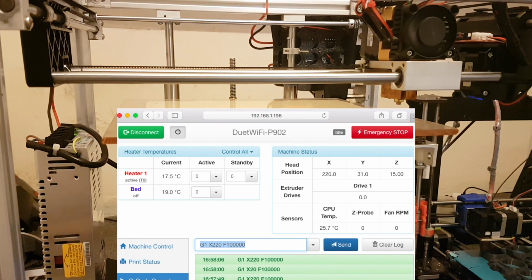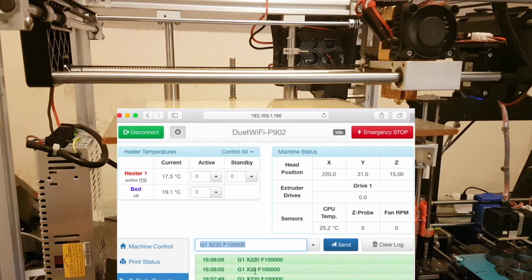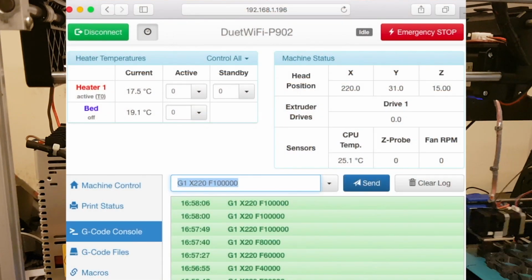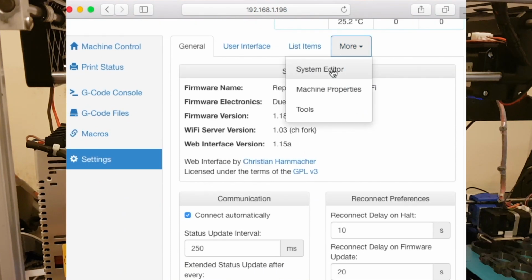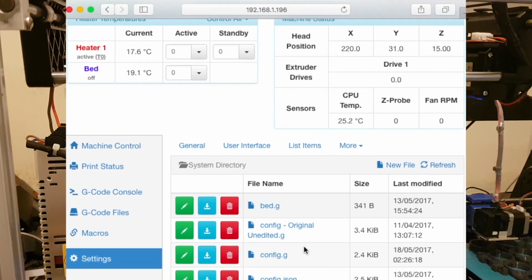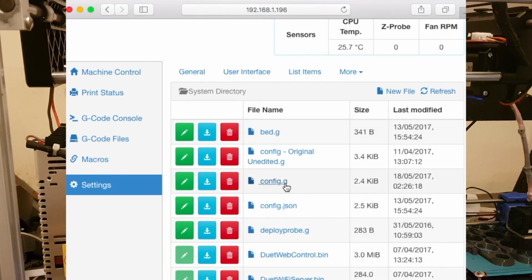Oh, by the way, the acceleration is currently set to 3200, I believe. In fact, I can demonstrate how to change this. If we go to settings, and system editor, these are the files on the SD card, which basically define all of its settings. So we're going to go into config.g and edit that.